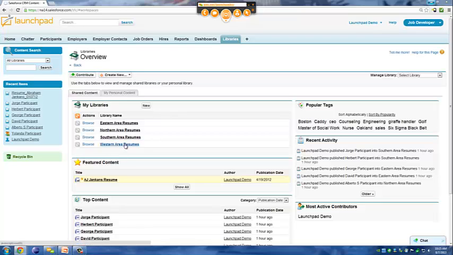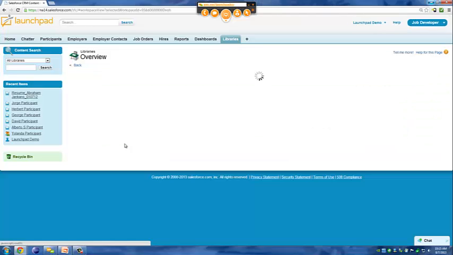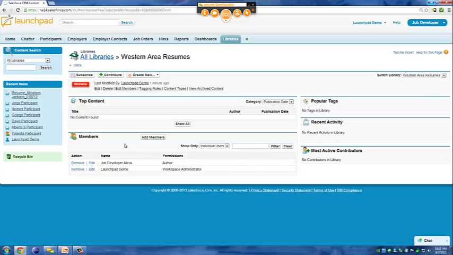And we'll see now we've just created our new library down here, Western Area Resumes. Clicking on our library will take us to that new area. And we'll see here now something similar to the page we just saw, but this is going to be specific to this library itself. We'll see we've got our 2 members, which is our job developer Alicia, our Launchpad demo, which is this account or me, and we've got our permissions set up.